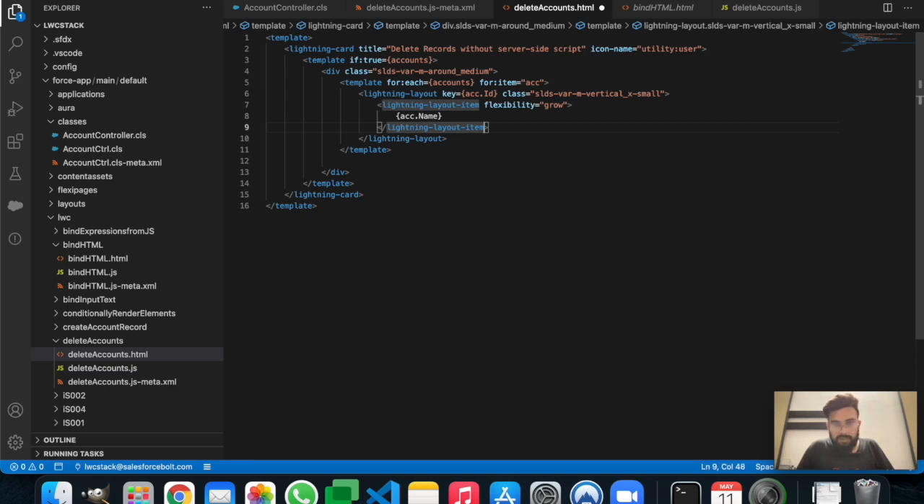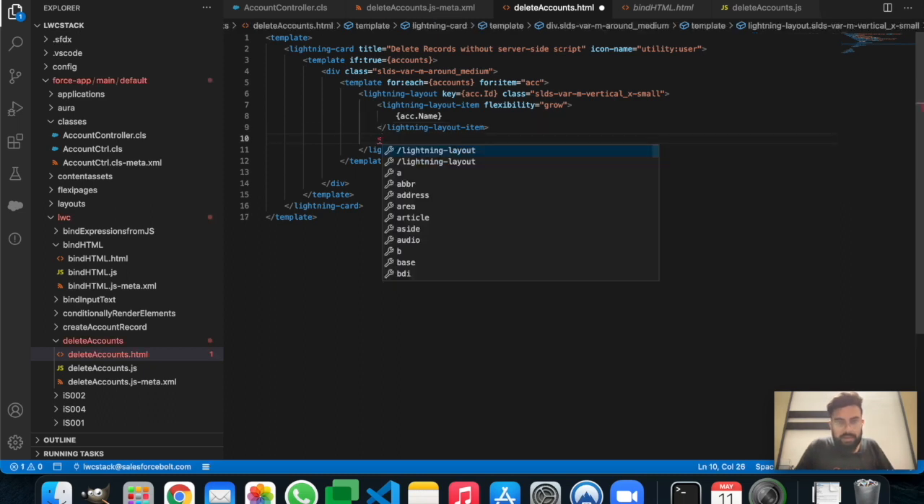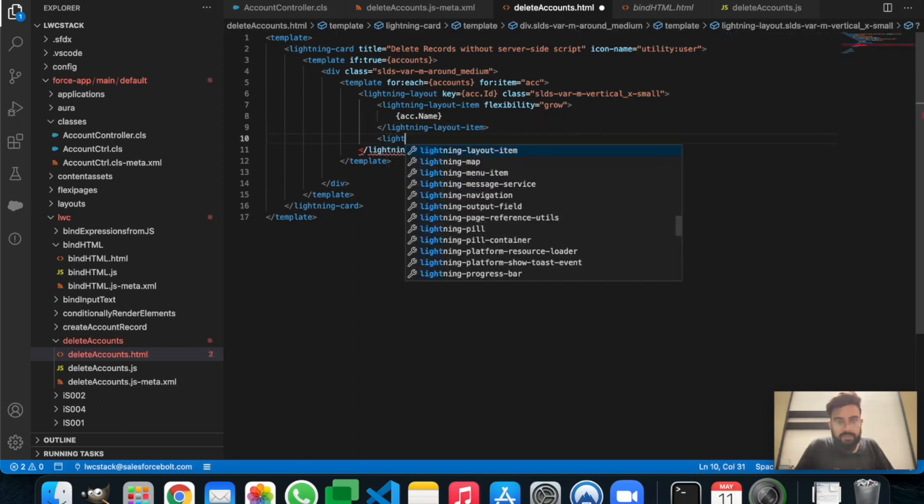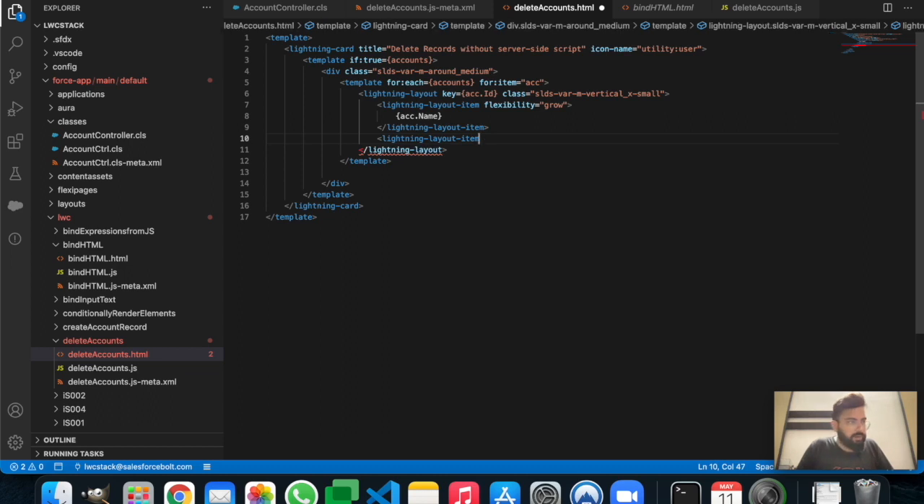And apart from the account name, we'll be having a delete icon there to just delete the record. So on click of that delete icon, we will call the JavaScript function, and the JavaScript function will be deleting the record using the UI record API. Okay, so let's create another lightning layout item. Okay, here it is. Let's make the flexibility to grow.